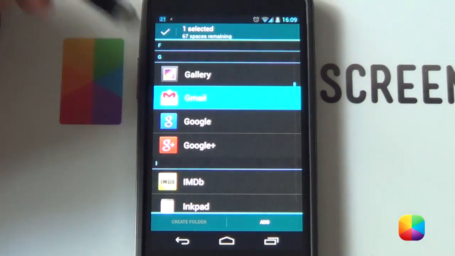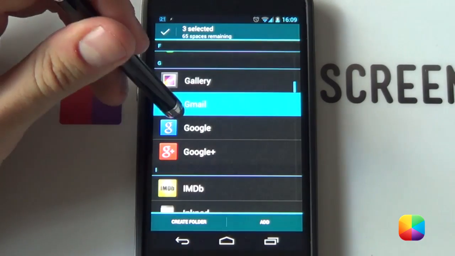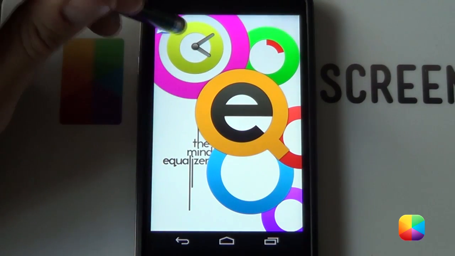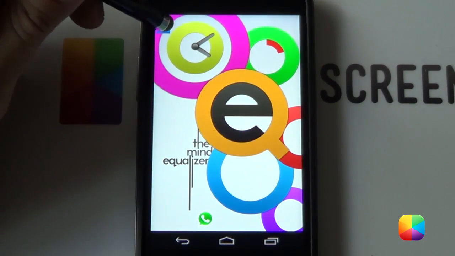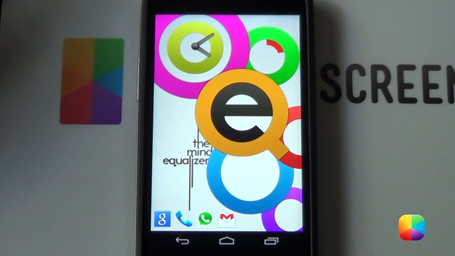So just for now, we're just going to go Gmail, phone. I'm just going to go WhatsApp now, and you can even go into Google as well. Just go add, and they've all been added now at the top. We just need to hold down and drag them into our dock that we have created. So there's the 4 right there.